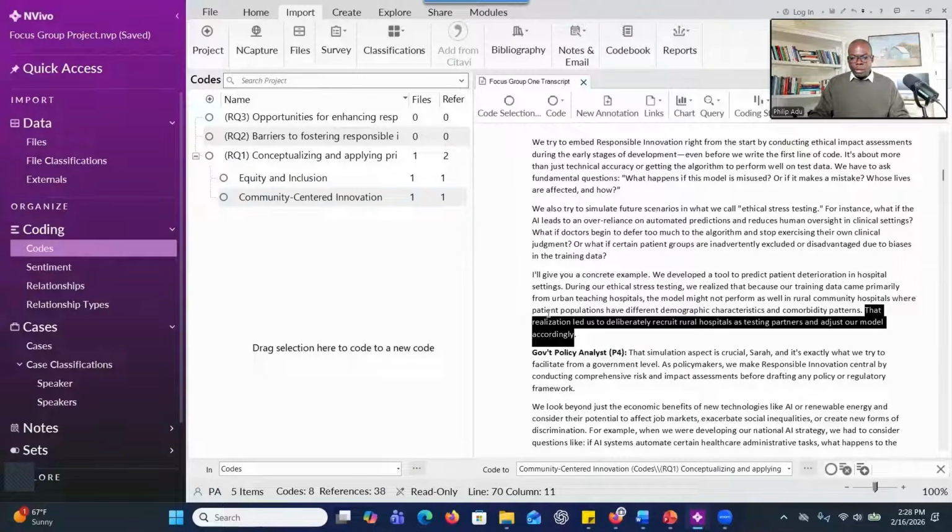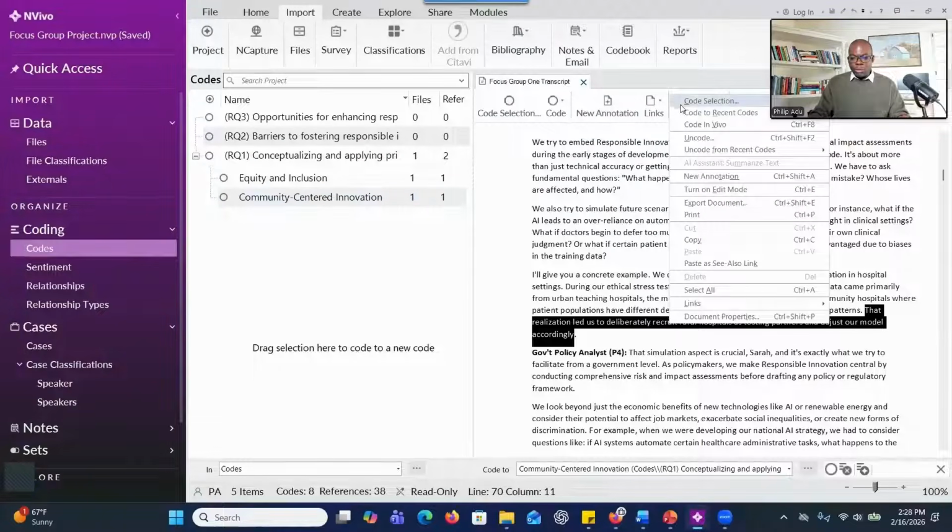So there are two ways. One way is to create a container first, select and drag and drop. The second way is to select it and right click on it and go to code selection, and you'll be able to follow the steps to code into a new code, or you can code it into an existing code.